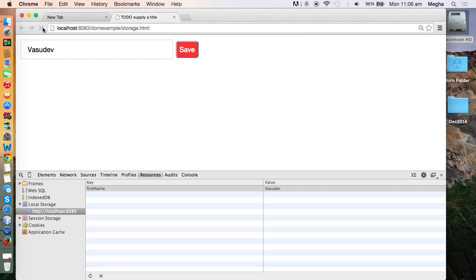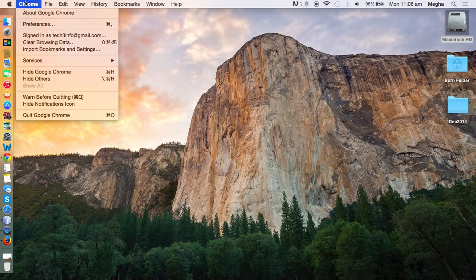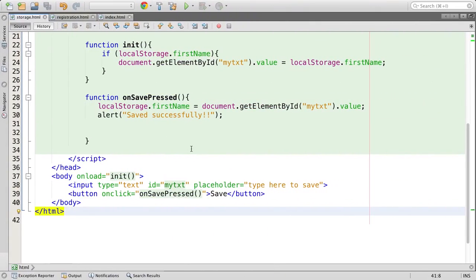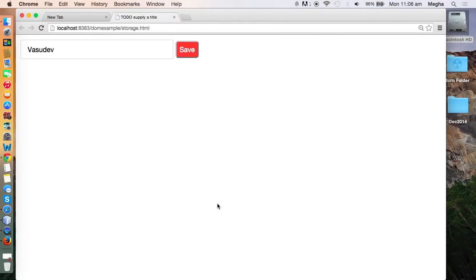So when I refresh, nothing goes away, and of course it doesn't go away. I can go ahead and close my Chrome, and then try to open it one more time. And from here I will always have my data, meaning the data is saved and remains persisted.